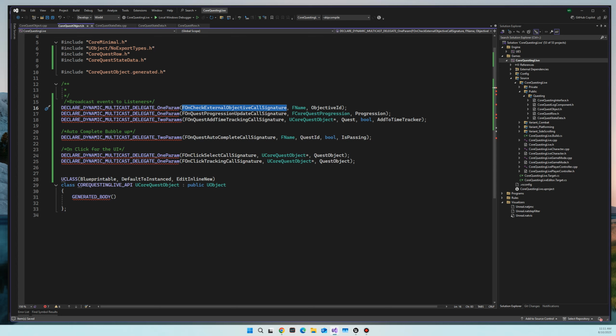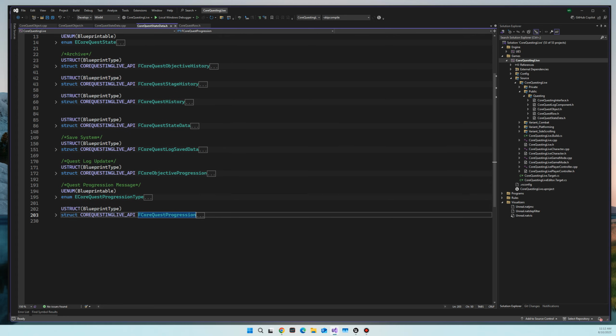Again, it's a one parameter delegate, and we're just passing up the objective ID, since everything is being tracked through the objective ID. The second one is the quest progression update. This fires whenever we make an update. If we're moving from stage to stage, this will fire. If we've completed an objective, this will fire. Once we get our quest to the point where we can hand it in, it will fire. And this is what's using the quest progression structure that we defined here.